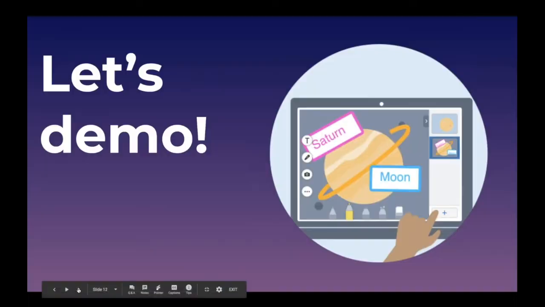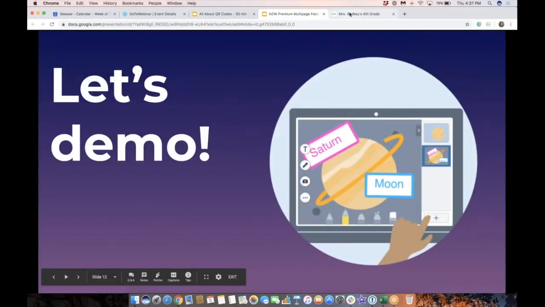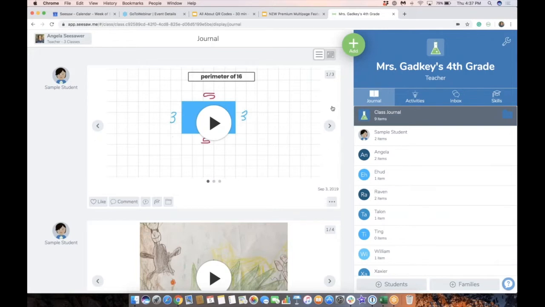All right, are we ready to just jump into this demo? I'm so excited to really highlight how multi-page can complement more of the things you're teaching and support that robust learning without tons of additional apps. So let's make it simple, right? I'm going to hop out of the slides for a moment and go into my 4th grade class here.